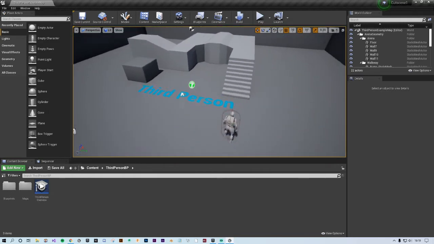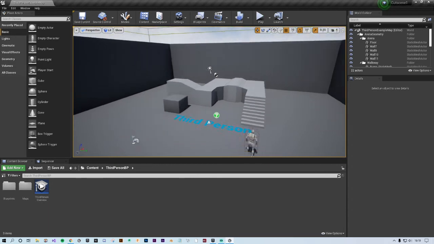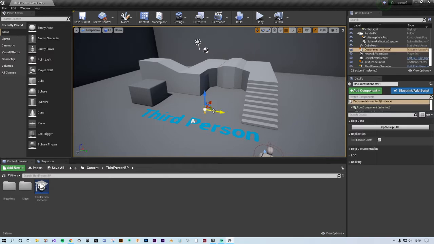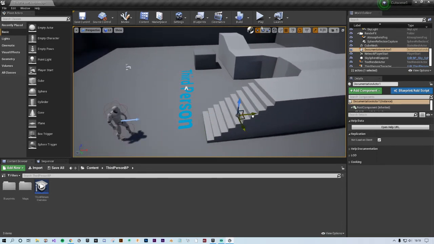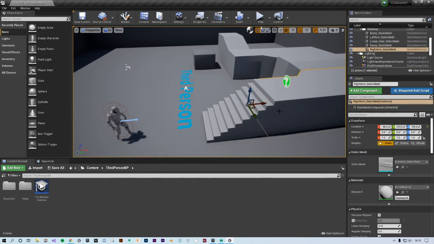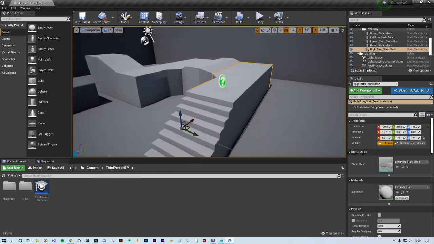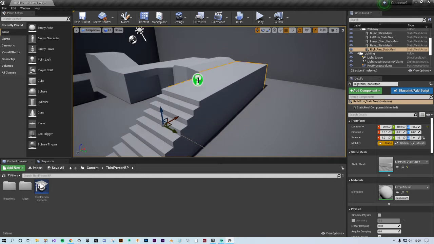So, here in the third person template, we're just going to set up a little bit of a scenario for it to look a little bit better. I'm just going to start by moving this little question mark coin or element, whatever you would call it, to the top of the stairs. With that being at the top of the stairs, I want to use this as a trigger to tell the game that if I run into this question mark, I need a hint. Start the cutscene for me.